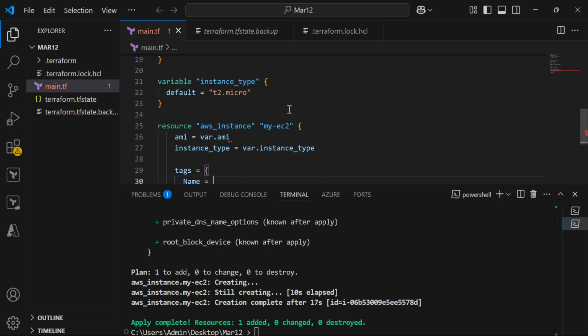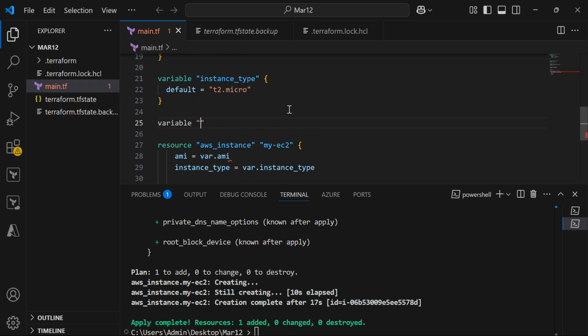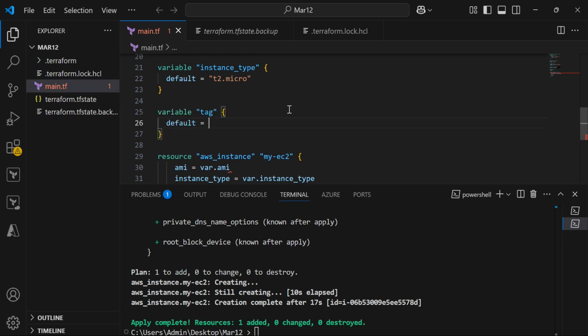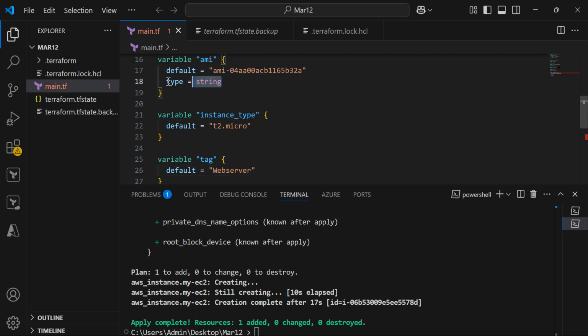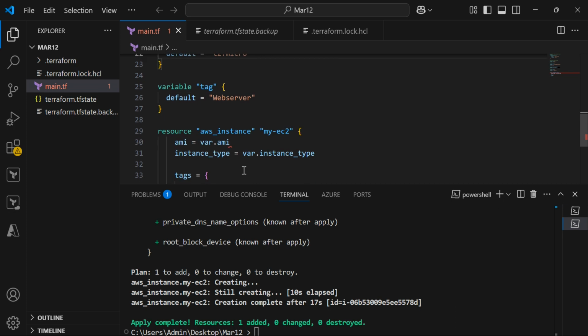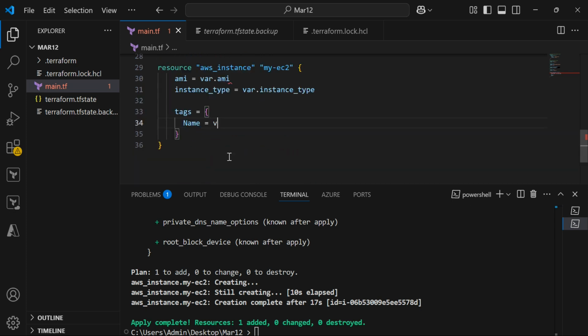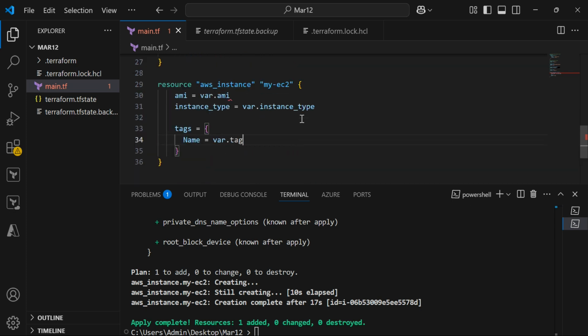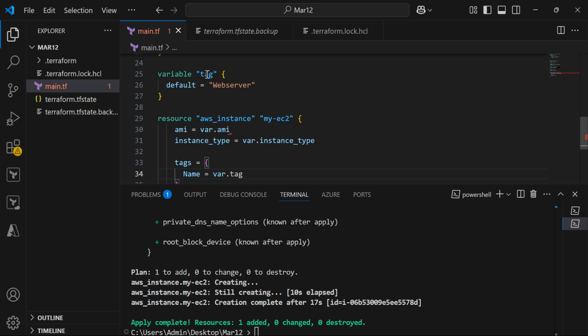So I'll just call the variable, let's say, tag, and the default value is equal to web server, right? And over here I've not defined the type equal to string. So I can just show you that it is anyways optional. And here if you want to use this variable, it is var.tag. So this is the variable with the name tag.